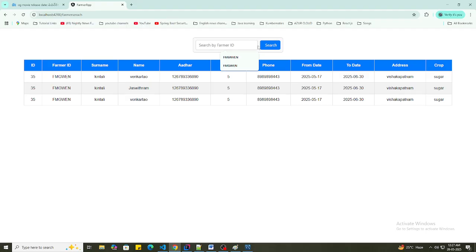Then I have added this farmer search ID. Based on the farmer ID, I will get that particular farmer. So that is the related functionality. For that functionality, I have added a page here.